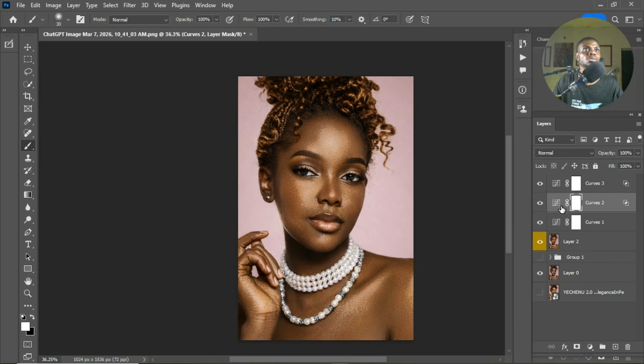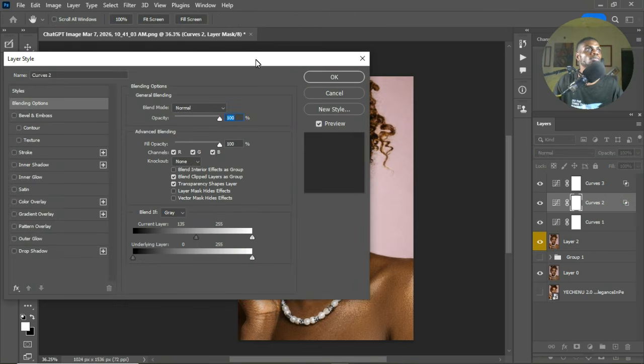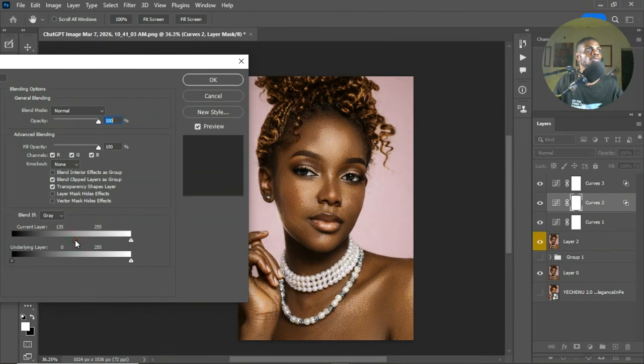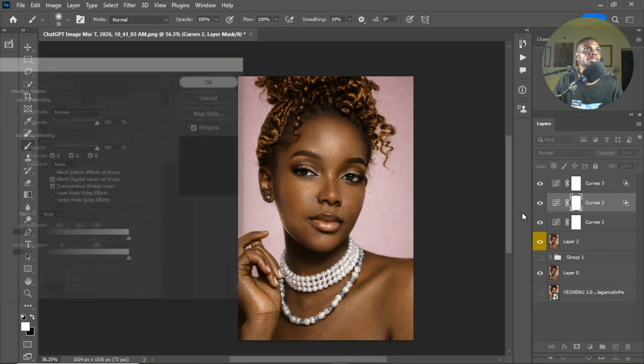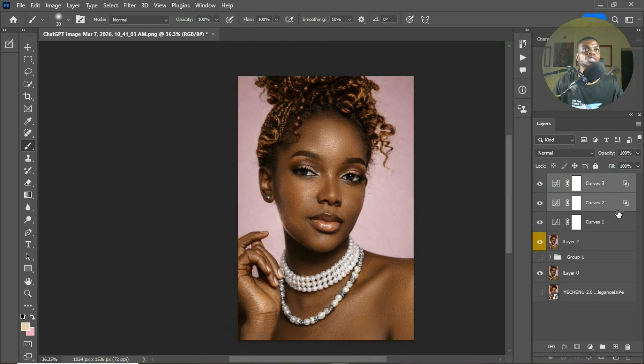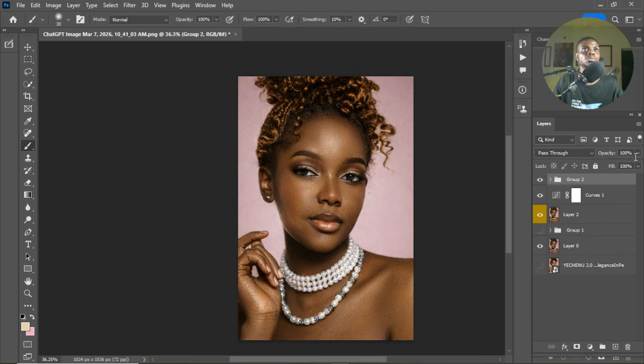Alright, so going back into the blending options and make sure it's only on the highlight. Split it up by pressing Alt, and there we go. It's okay. So we can just merge the two together in the group and then decrease the opacity to like 60, so it's just there.